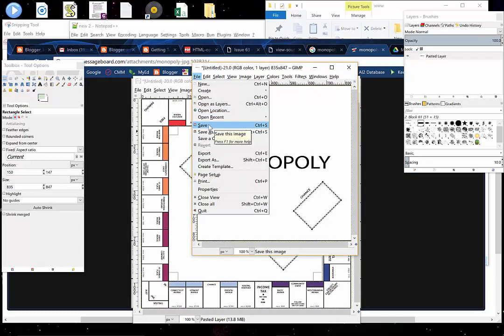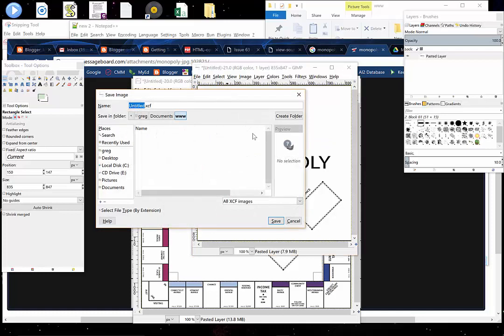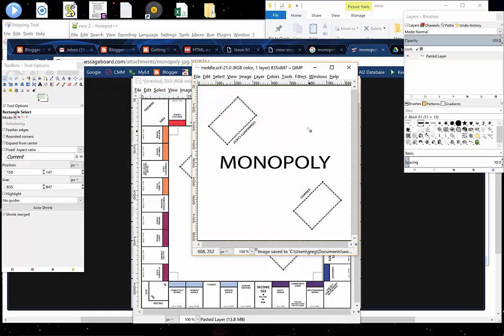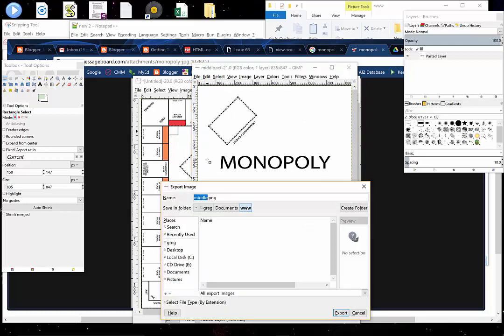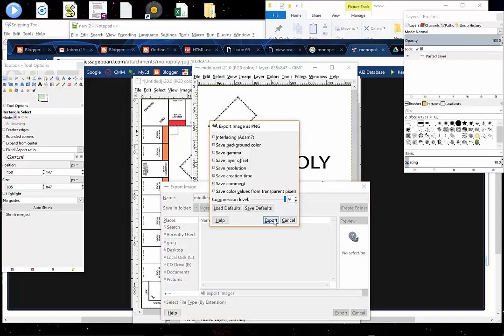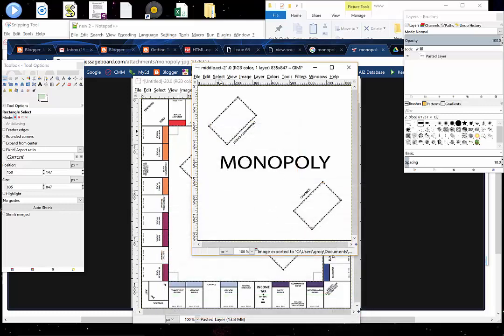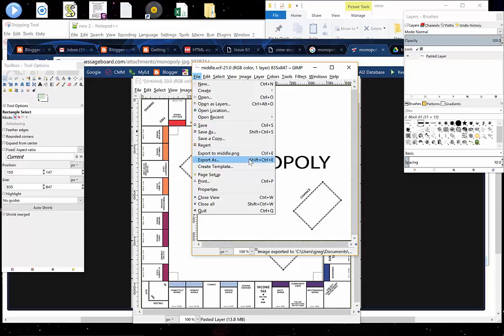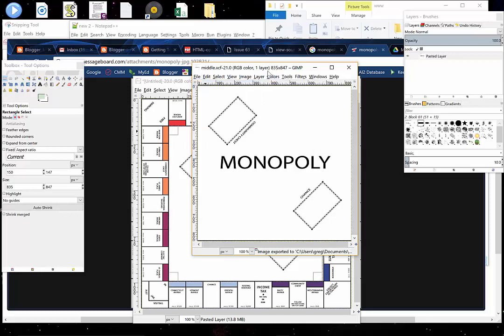I'm going to save it with Control-Shift-S. So www, I'm going to call this the middle, and that XCF is a GIMP file format. So I now have this file. If I need to edit it in GIMP, I can do it. I'm going to export it as a PNG file. And this is the type of file that I can actually put on a web page. So, and that was Shift-Control-E. So I'm no longer going to have to use the menus up here because I now know their hotkeys.